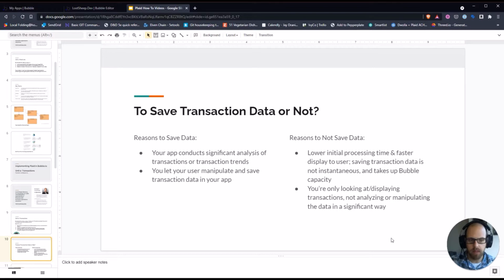I'm going to show you both of them in this video. We'll start with how to save the data to your database, and then we'll look at a way to just show it to your user using, say, a graph or a table of transactions. Again, your mileage may vary depending on your particular use case.